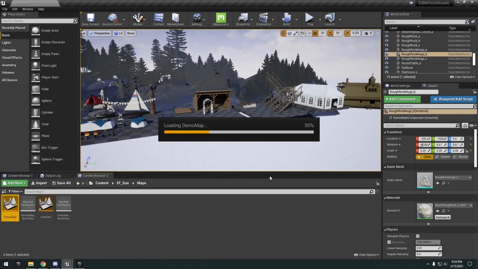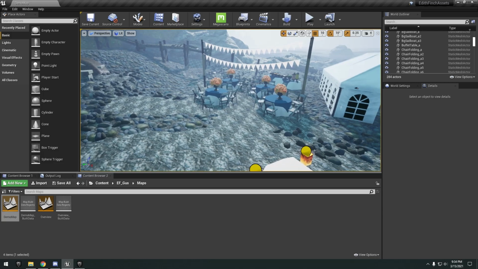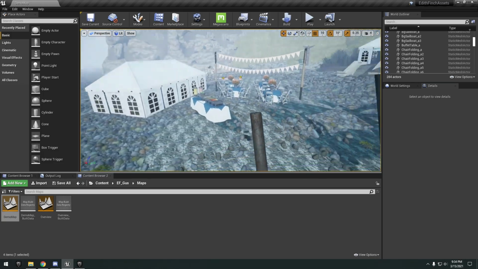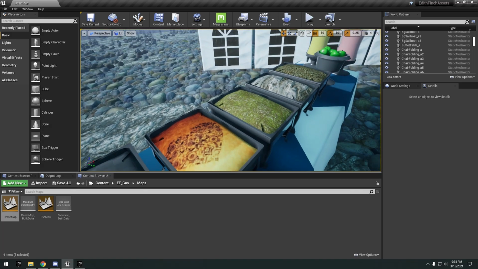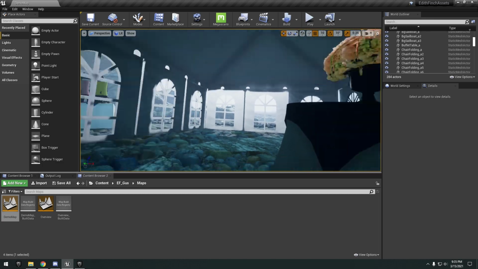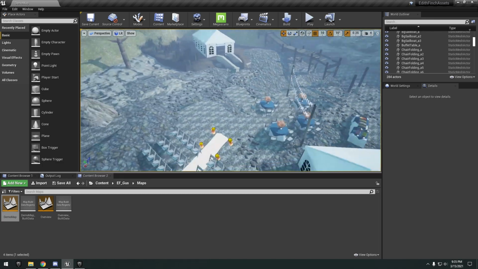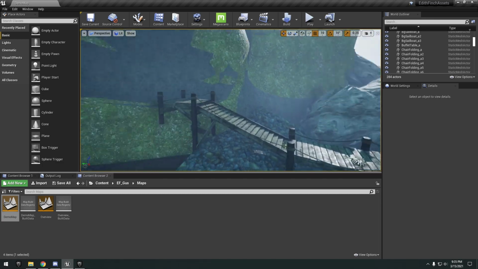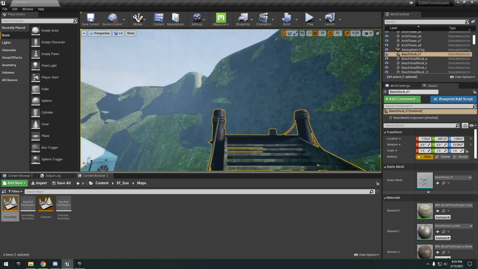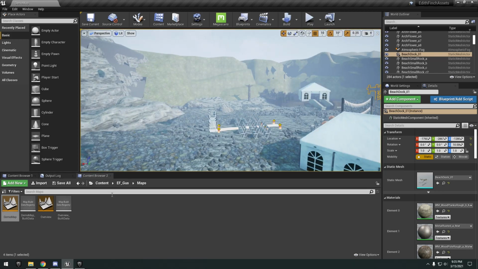I don't know, let's go ahead and check out the demo map. Okay, so it's like a little wedding here. Bouquet of flowers on each table. Then you have different foods. And then in the wedding tent. But yeah, that's pretty much the demo map here. You can see there's actually this nice little boardwalk, which doesn't look half bad. But yeah, let's go ahead and move on.